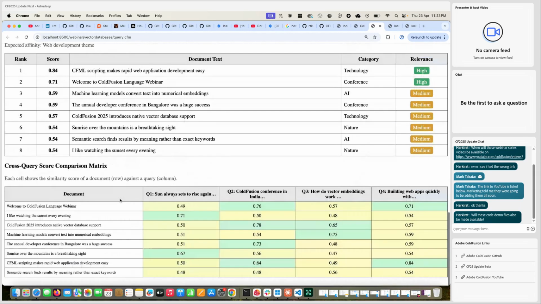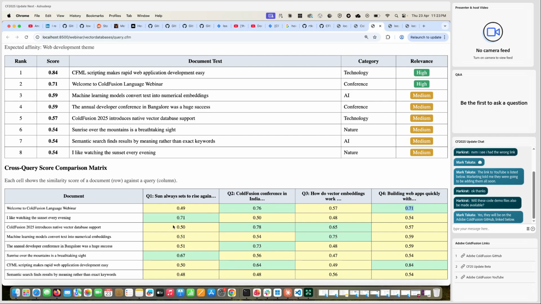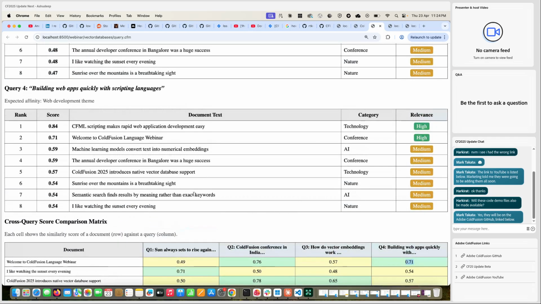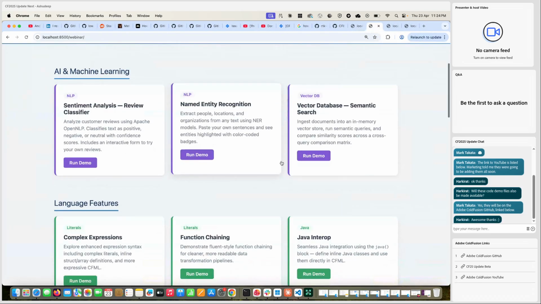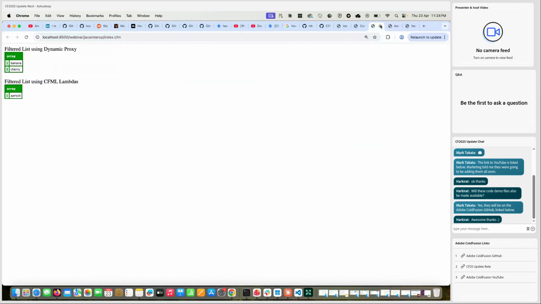So this is how it looks, and this is a score by score comparison, where you can find out how similar the query "welcome to ColdFusion language webinar" is with "ColdFusion conference in India." It has more similarity there, but for others, like "how do vector embeddings work" or "building web apps quickly," it has a relevance score of 0.71 for a few, and for all others a low score. So all this query similarity, text similarity, you can easily do using vector databases. Yeah, this we already saw.